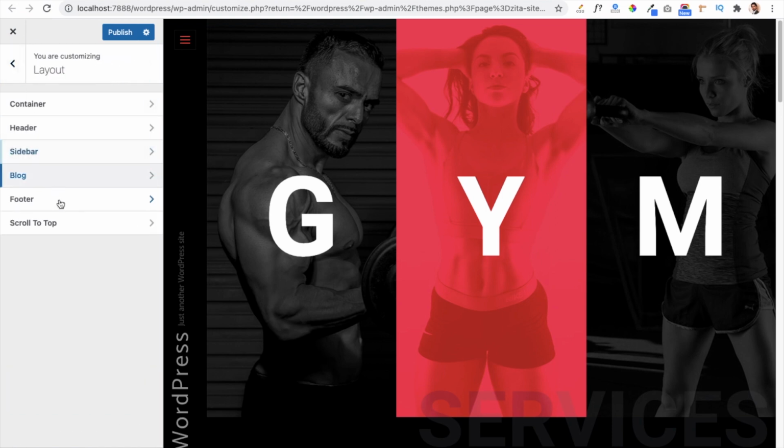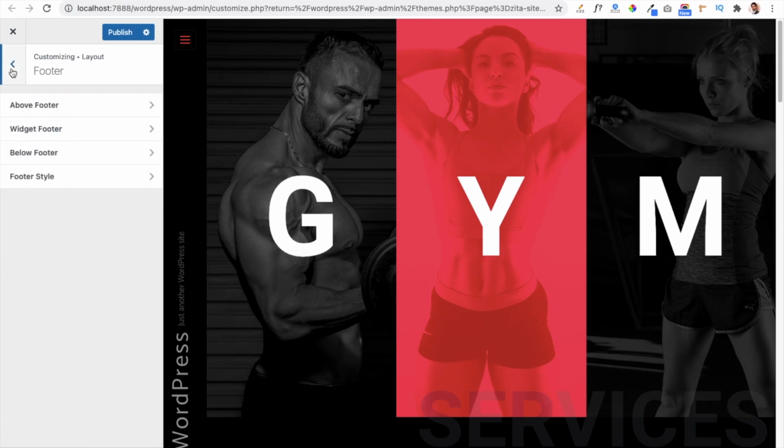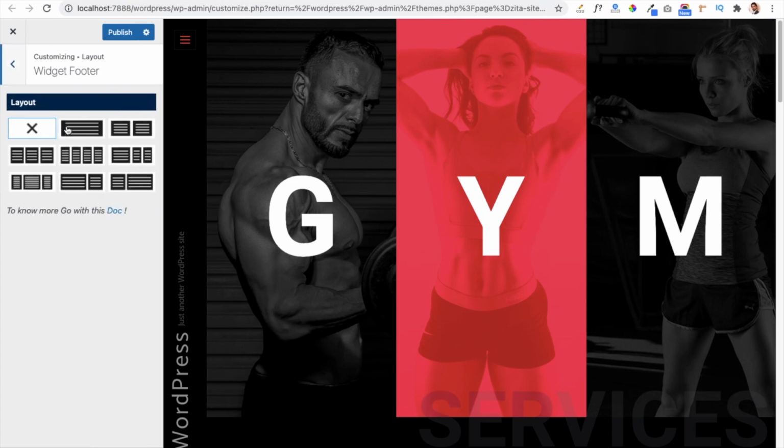Now let's move to another section, which is the footer area. Footer area section is also divided into above footer, widget footer and below footer, just like the header area. Above footer and below footer are the same as the main header area, where you will get single column, two column and three column layout. Now let's move to the widget footer area, where you will get 8 different layouts, such as single column, two column, three column, four column and some more designs. You can choose according to your requirement.